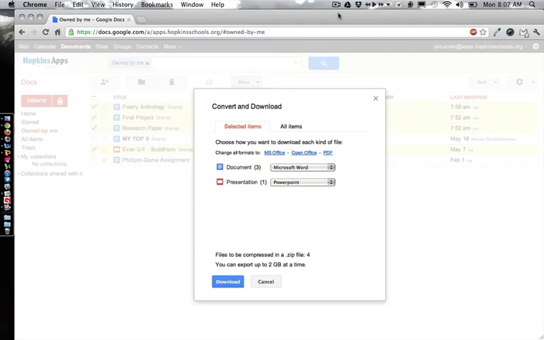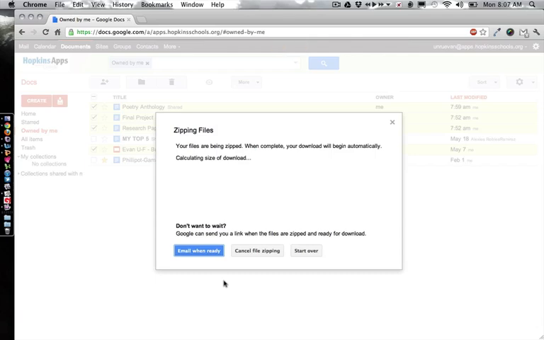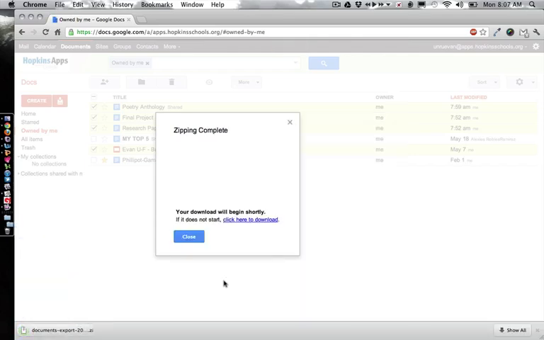Hopkins Apps lets me know that it's going to convert the documents into Microsoft Word files and the presentations into PowerPoint files, and all I need to do is just click Download, and it's going to start zipping these together in what's called a zip folder, which is a compressed folder, and it looks like it's already complete. Of course, the more things you pick, the longer that zip process may take. If you really have a ton of documents, you might have to do that in a couple different batches to make sure you get all of your files saved. So essentially what we're doing is we're saving things from Hopkins Apps and downloading them individually to our computer so we have them for future use.